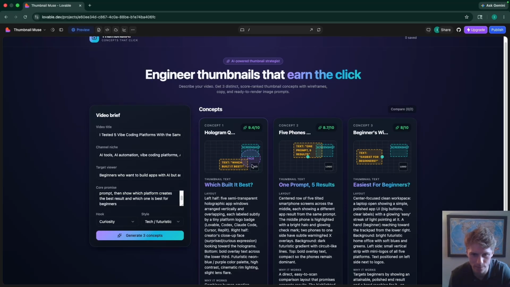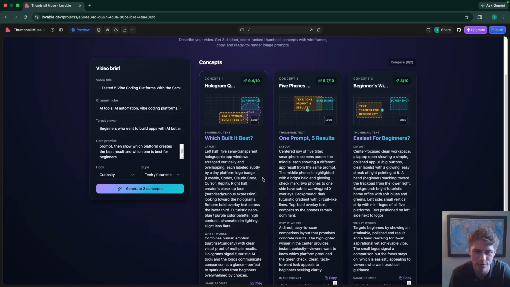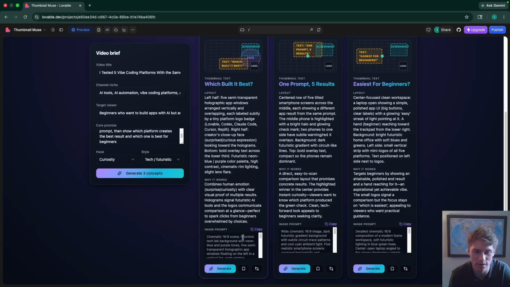Which built it best? We don't have a focal point on here. We got focal points everywhere else. An explanation of why it works in the layout, and then we got the exact prompt. And okay, what I'm really looking for is the actual vibe coding tools that we could showcase, or logos, but we'll go with this one.